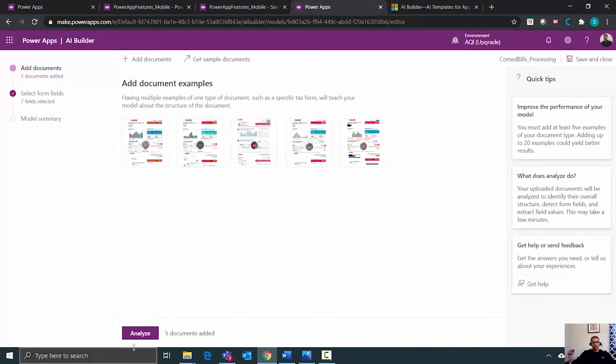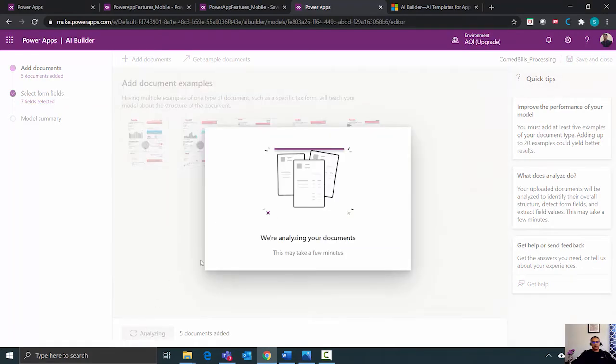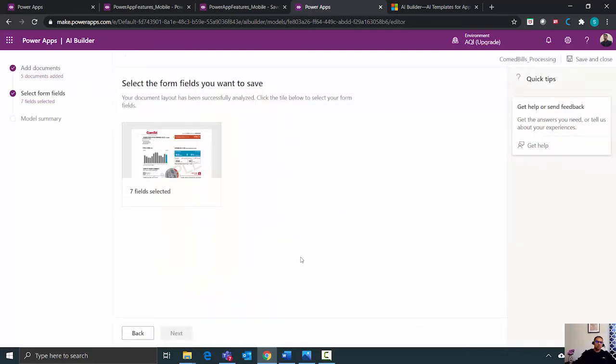So the first thing that I got to do here is analyze. After I've uploaded the documents, I'm going to go ahead and analyze them. While it's analyzing, it's basically trying to chew through all these different samples, extract all the information, understand the whole structure, and understand all the valuable fields that you might potentially have over here. This might take a little bit of time, so let it analyze and let's wait for it.